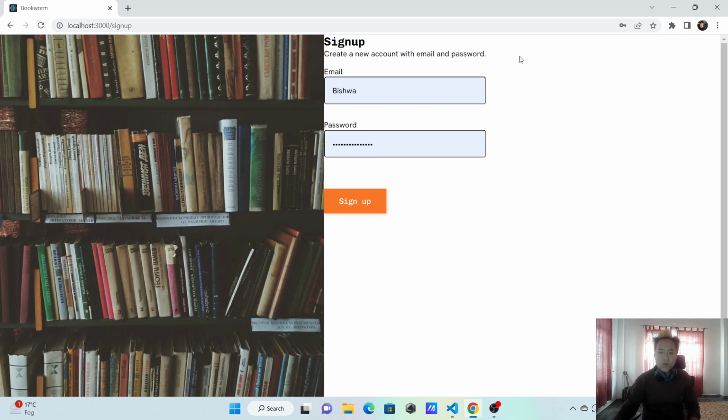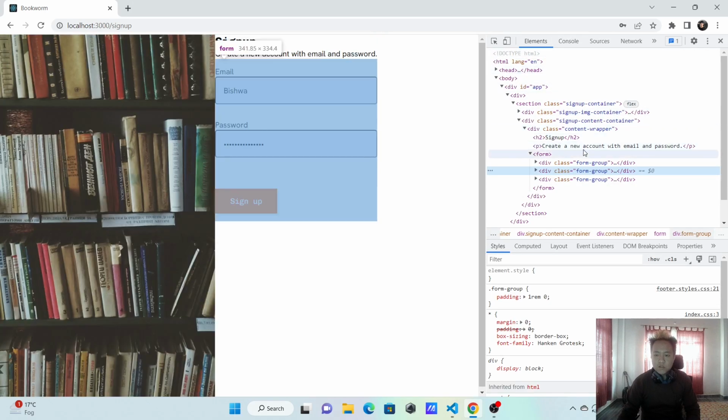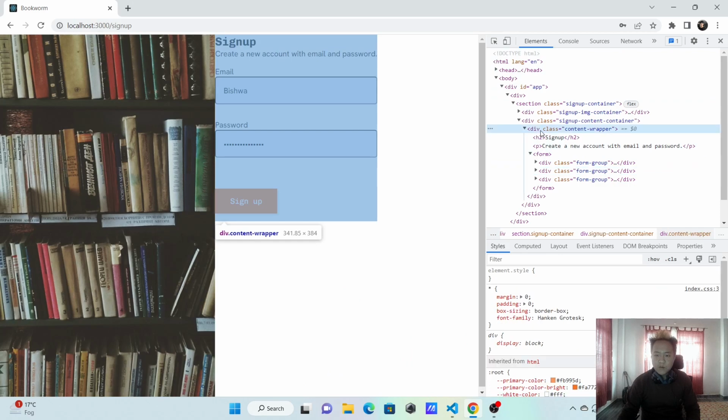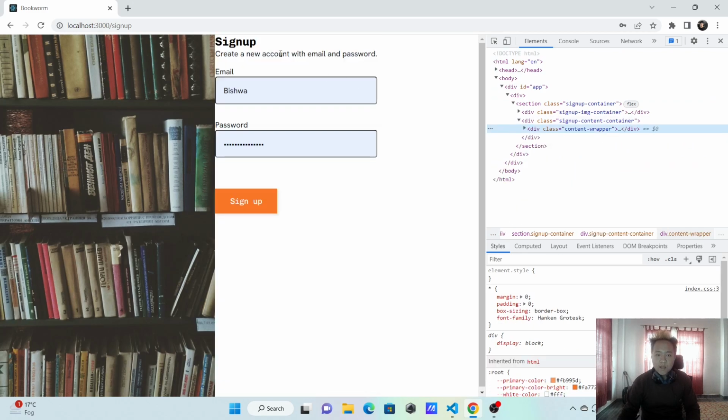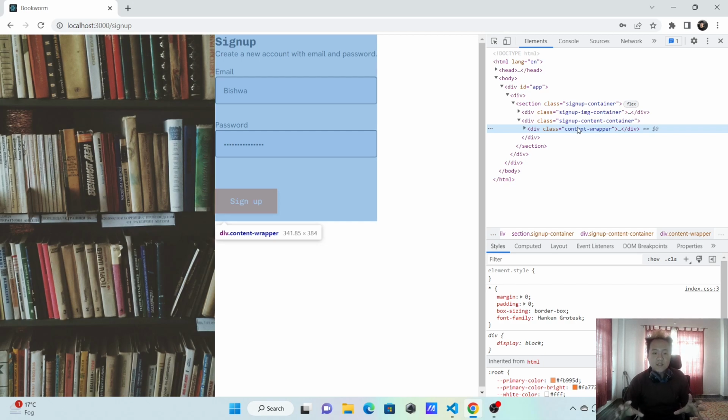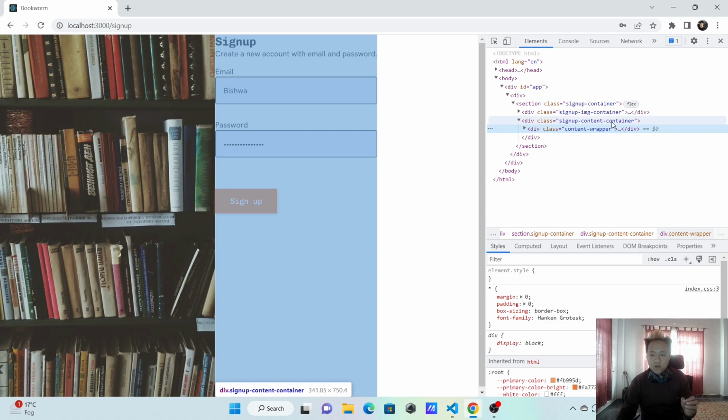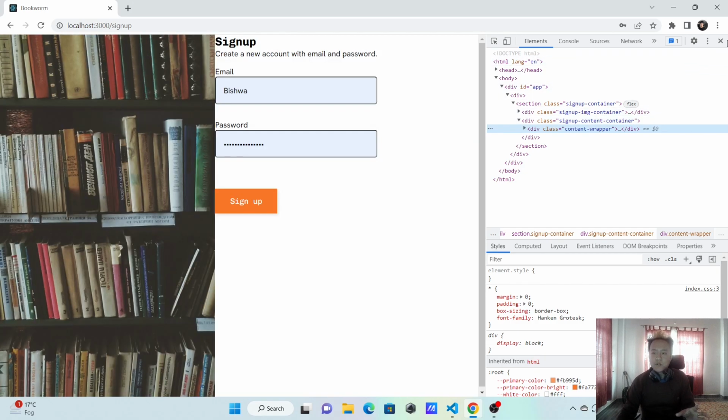Okay, perfect. So now I want to bring this section over in the center over here. So if I inspect this page, let me see how this looks. If I inspect the content wrapper, yeah, it's taking whatever height and whatever width the content has. And since the content wrapper is wrapped inside the sign up content container, first we need to set up the width for the sign up content container, because as you can see right now the width is not set to 100%.